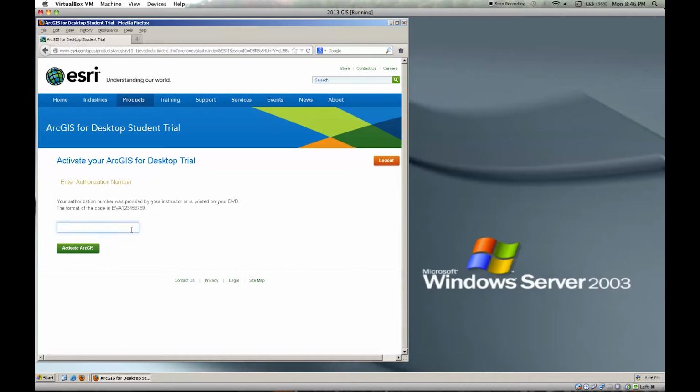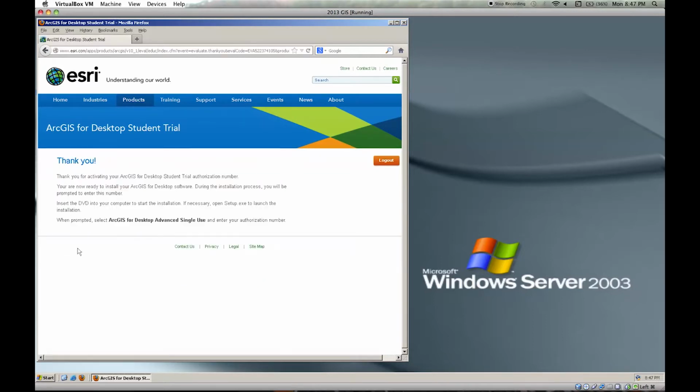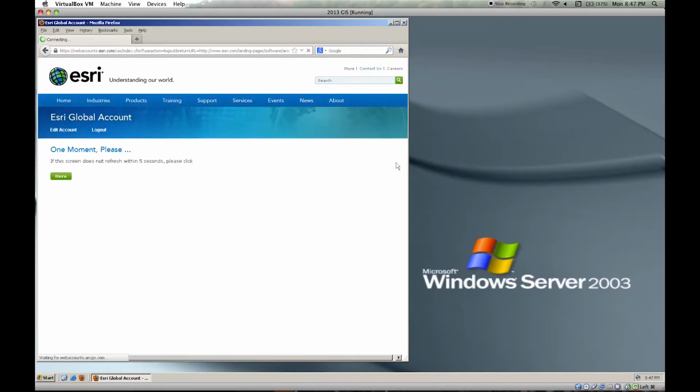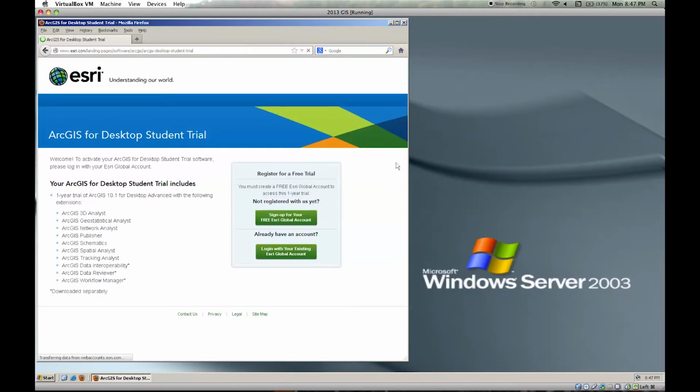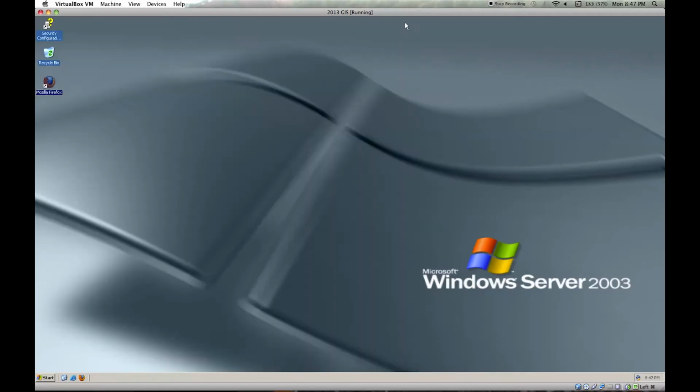Alright, now that we've set up our account, we're going to key in the code which appears on the inside of the cardboard document that your disks came in. It should start with the letters EVA. Once we hit Activate GIS, everything we need to do on the internet is done. So I can now log out, and it is time to install the software on our computer.